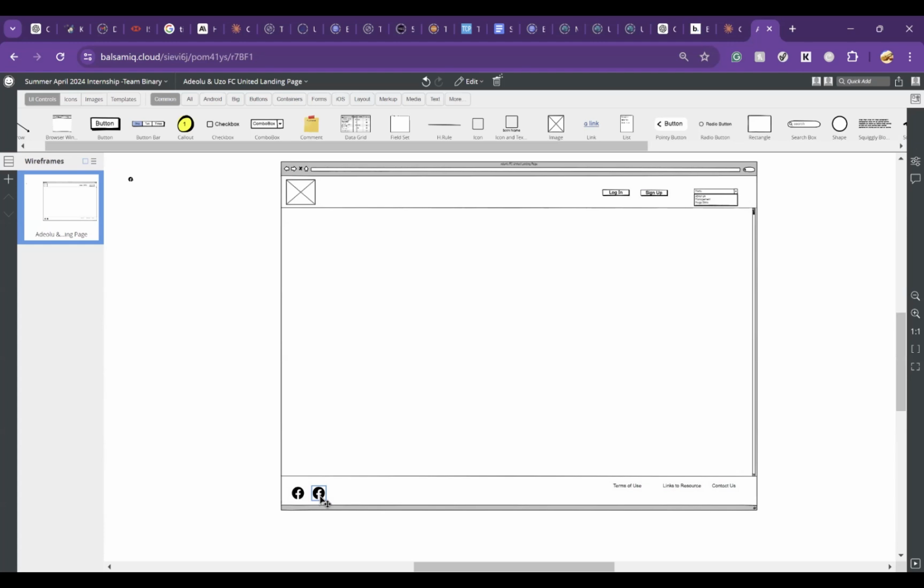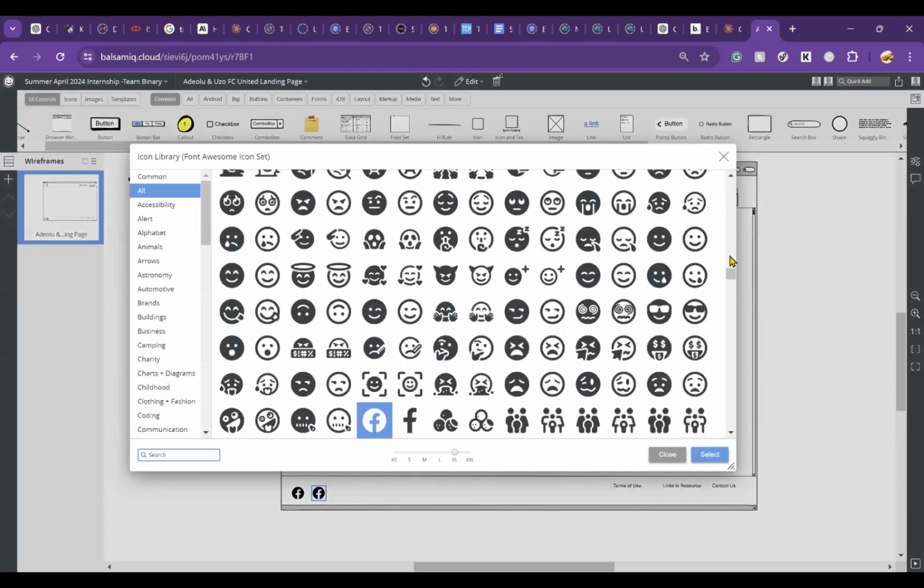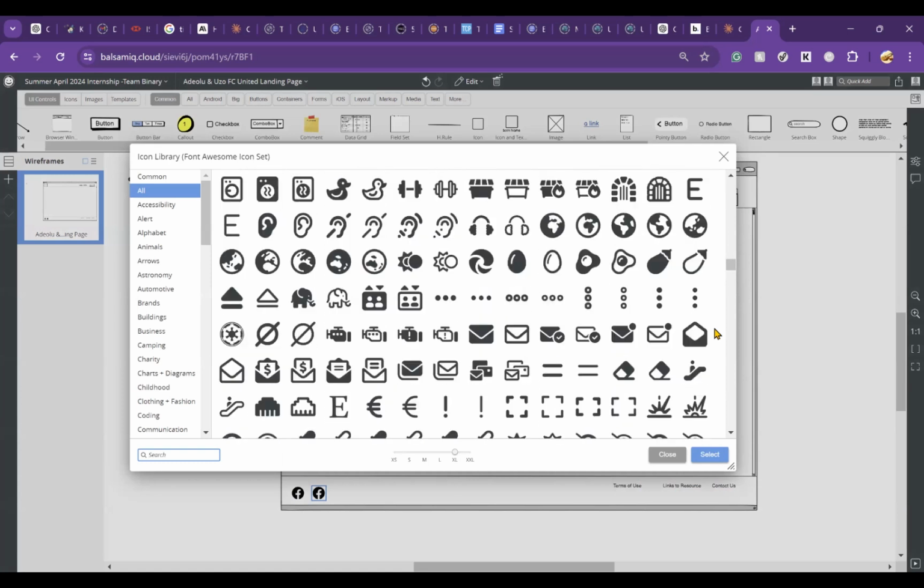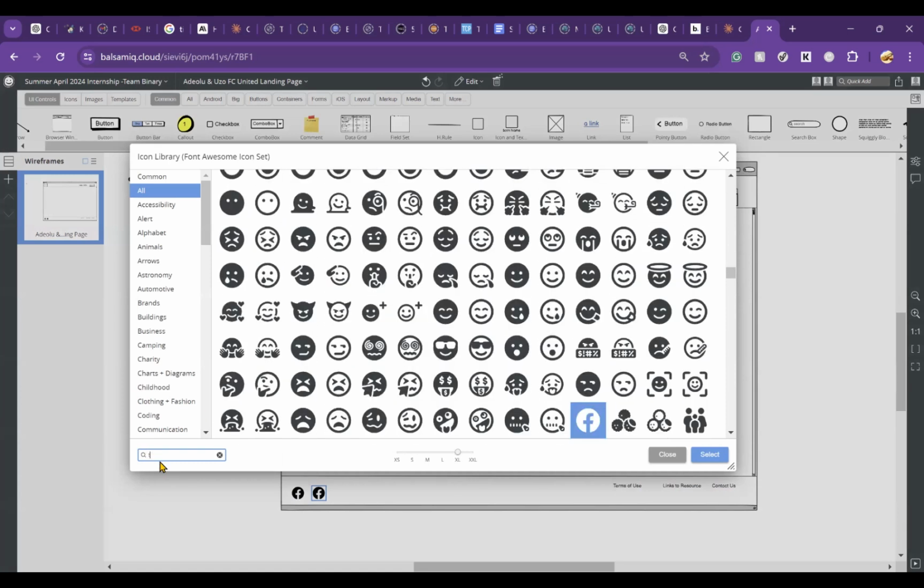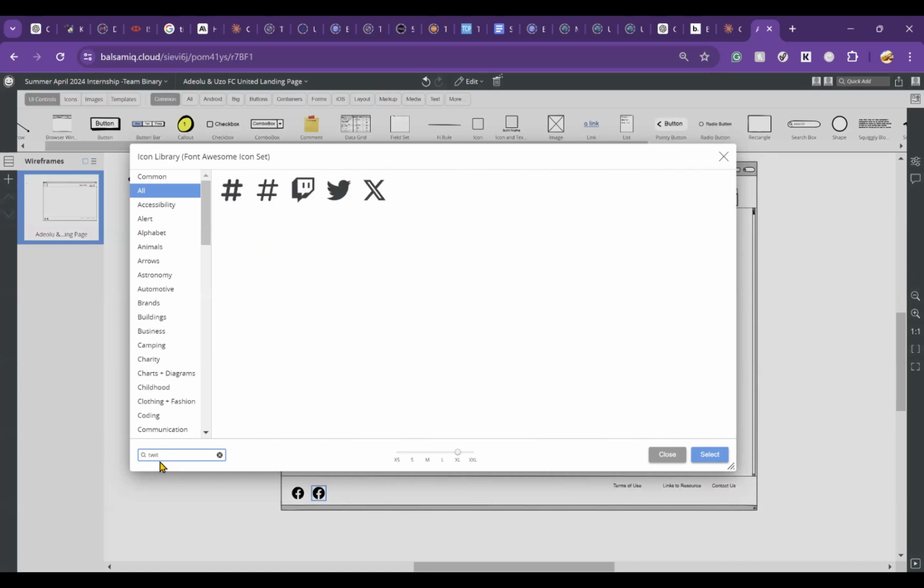So you can see that I've duplicated that Facebook. I've pressed Ctrl D. It's giving me another one. I've moved it along. But now I want Twitter. I don't want Facebook. What am I going to do? I double click on it, and I come here. I can't even see Twitter right ahead. I come here and I just search Twitter. Can you see how easy it is?